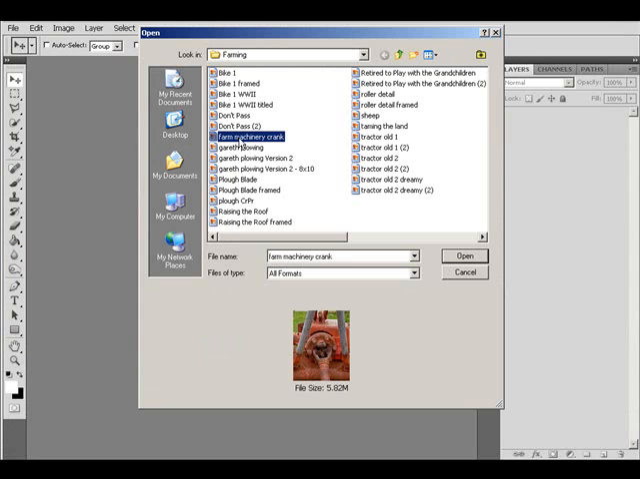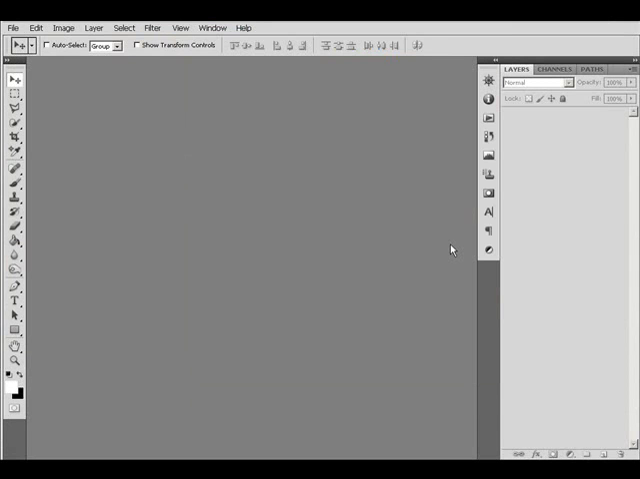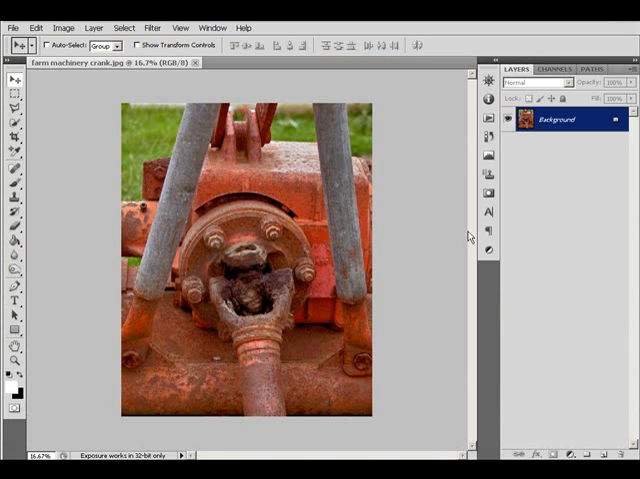We're going to start by opening our file. I've got this picture of a crank on a piece of farm machinery. As you can see, it's reasonably contrasty, but it could do with a little boost.